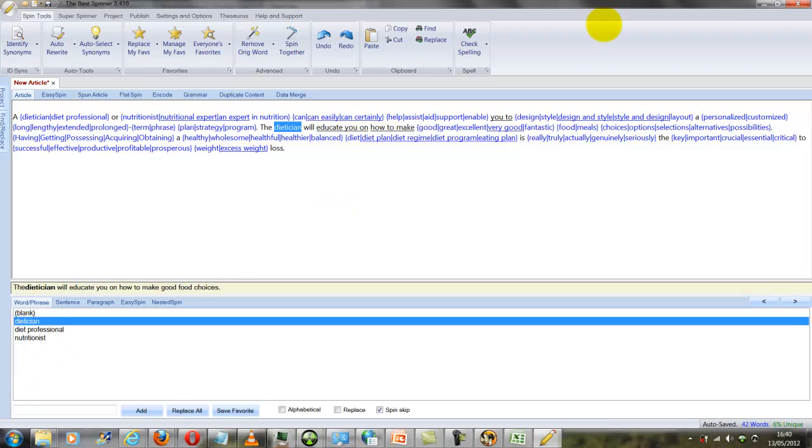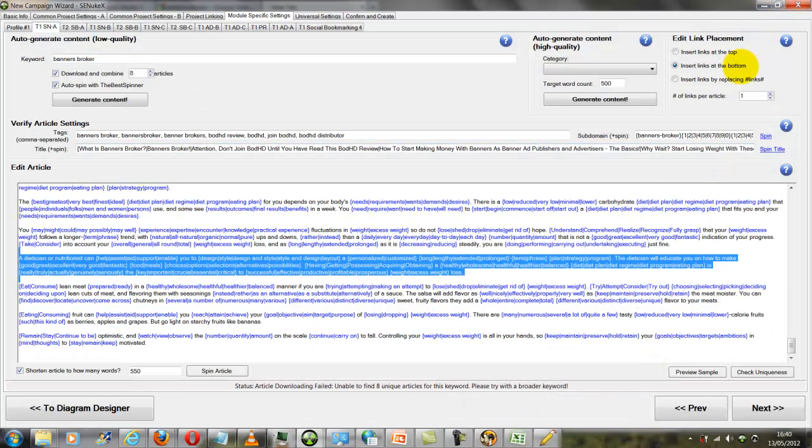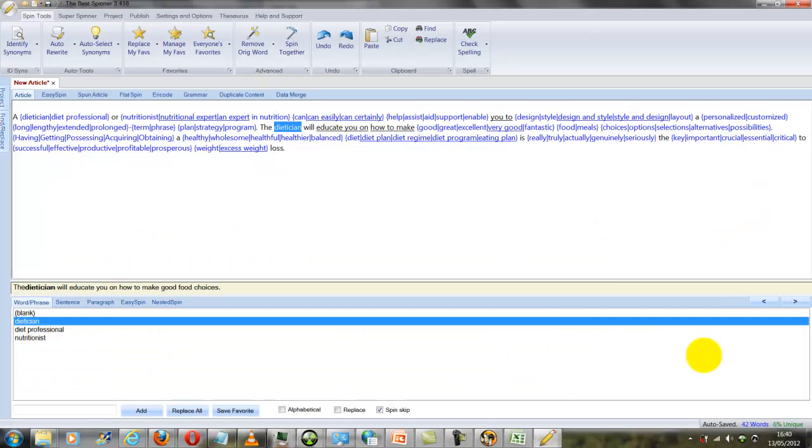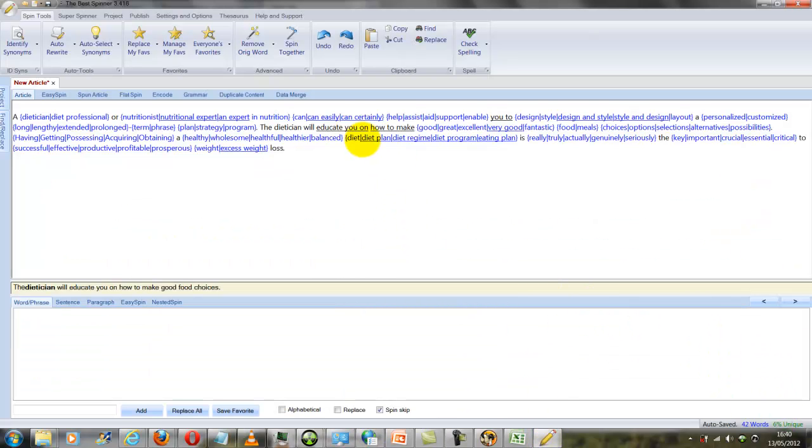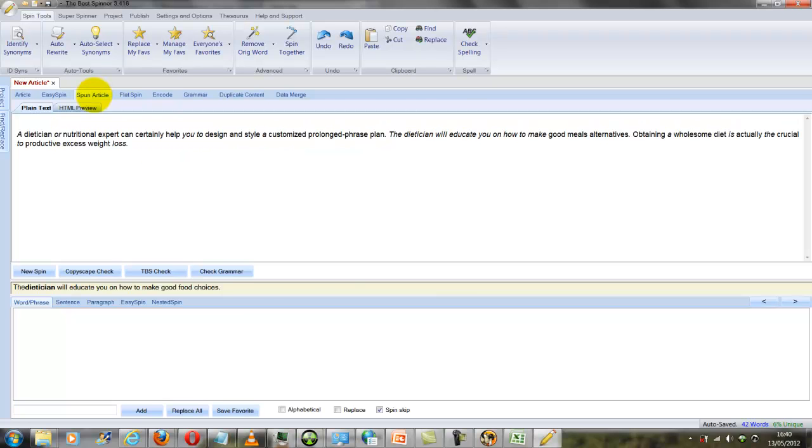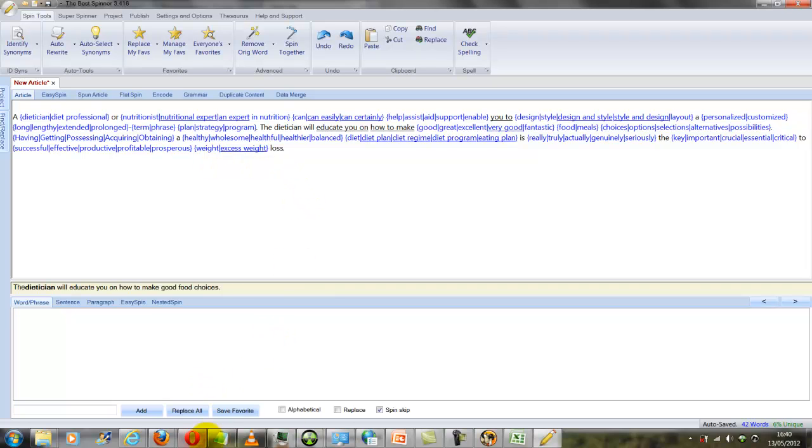Okay, and then what I'm looking for is, well, back in The Best Spinner you can do it. It tells you how unique it actually is. Now it's saying there that it's 6% unique. Well, that's not actually true. But if you click on the spun bit there, it gives you the article, if it was the whole article without the spun, it gives you the unique article that you want.